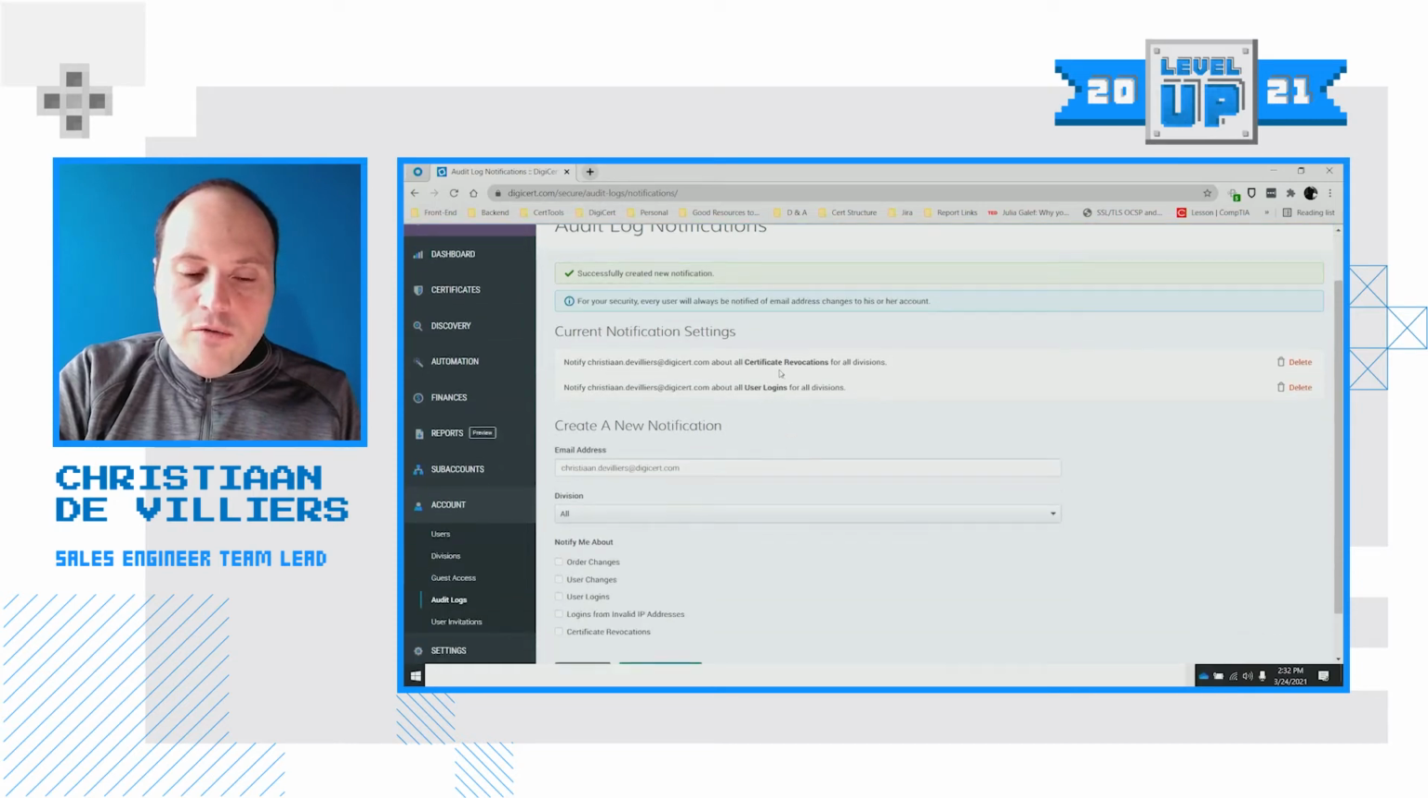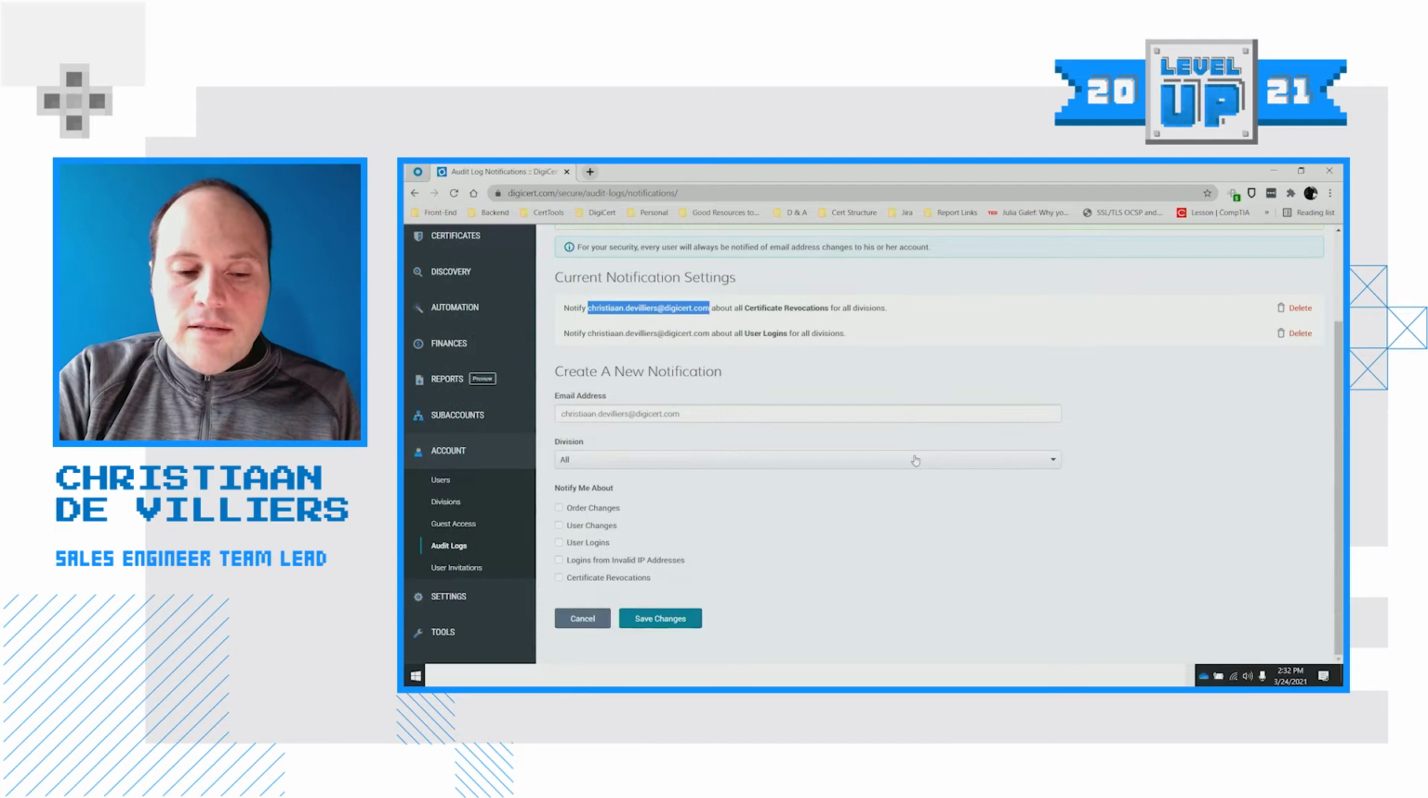This one already exists, which is whenever someone revokes a certificate within CertCentral, this email address will automatically receive emails saying that this activity has occurred.